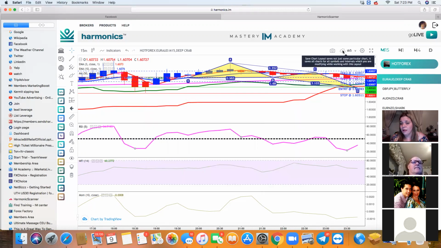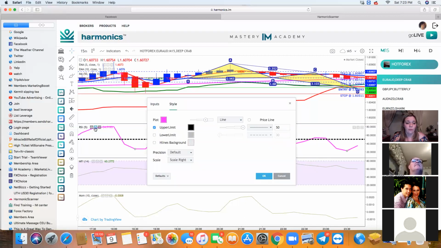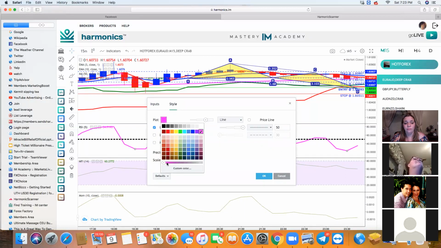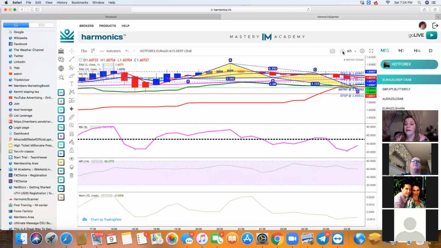Then we're going to come up here to our cloud and we're going to save it. So once again, for our RSI format, the number's 5. Style, fuchsia, as bright as we can make it. Line, about medium thick. We have unchecked the lower limit and the H line background. Our upper limit line, we made black, as thick as we could get it, your own personal preference, and we have changed this to 50. Okay, and save.